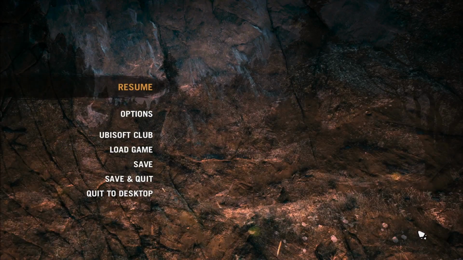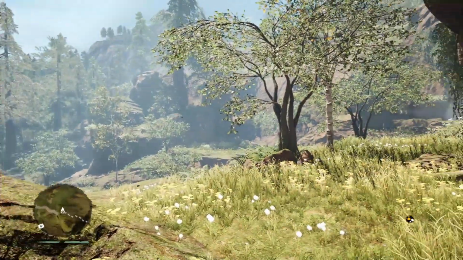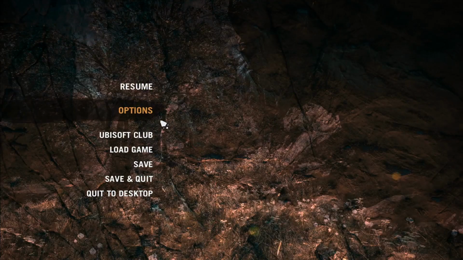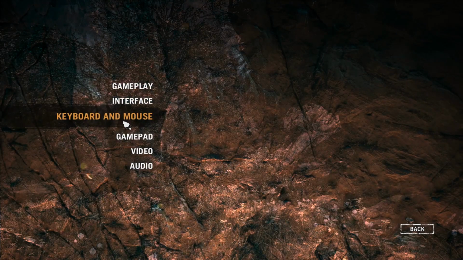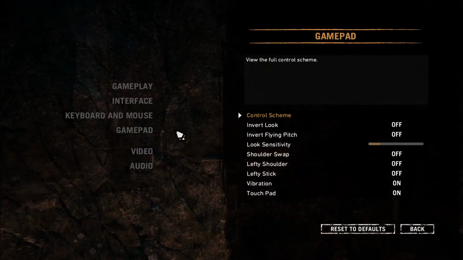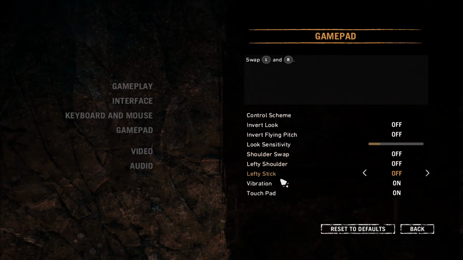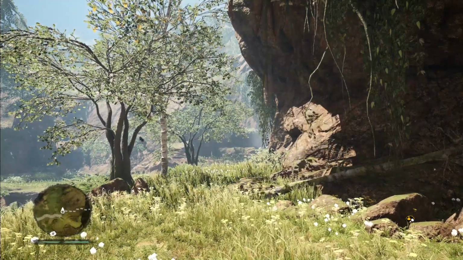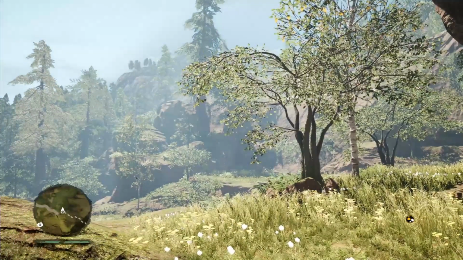After this, you can continue to play your game with your customized controls right away, and you may change this at any point of time by going back into the options and then choosing your desired controls from the keyboard and mouse section. Within the gamepad settings, you have various options such as swapping the shoulder buttons or the trigger buttons as well. And there you have it. That is how easy it is to customize your control settings on the Far Cry Primal game.